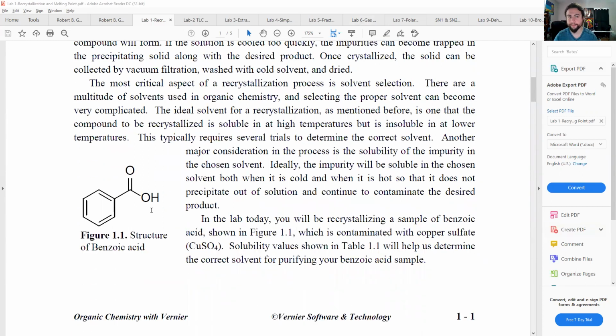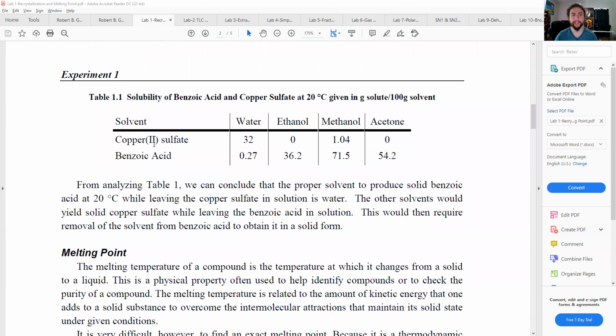So going forward, this is an example of benzoic acid. Please do remember benzoic acid: it's going to be a benzene ring with a carboxylic acid attached to it. That's one big thing that you need to remember. And the thing that we're separating here is going to be benzoic acid and copper sulfate. As you can see, in water, copper sulfate is pretty soluble, and benzoic acid is not very soluble at all. In methanol, it's the opposite, and then ethanol as well. It looks like benzoic acid is much more soluble.